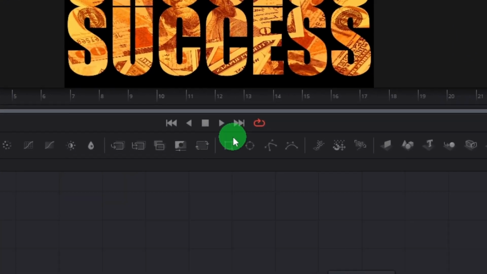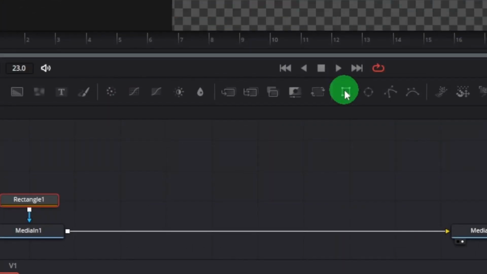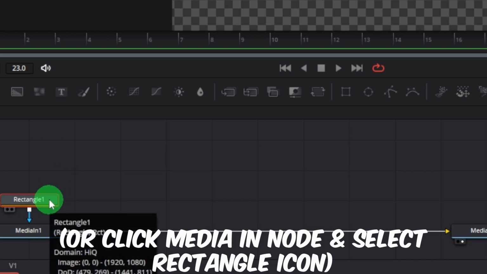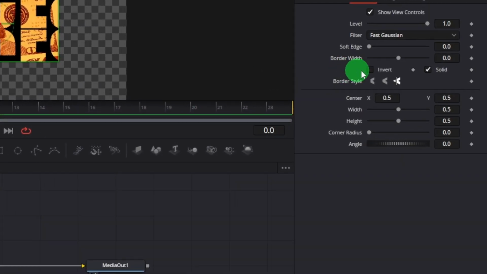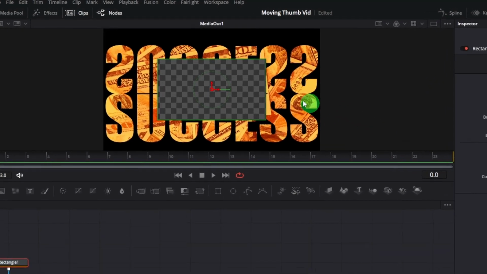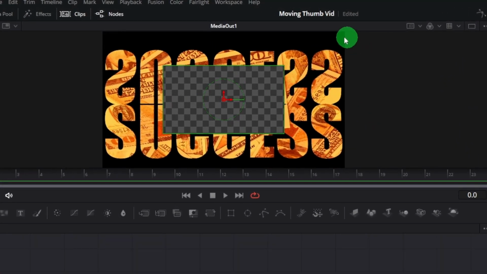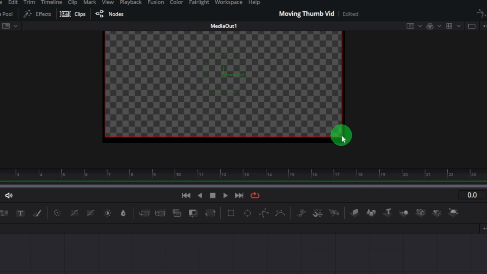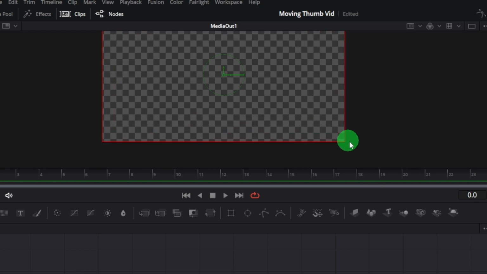Up next, we need to create a mask around the entire thumb by selecting the box icon and dragging it down above the Media in One node. Come over here to the inspector on the right and click the invert box. Then go ahead and drag the edges of the box to completely cover the thumb image. I recommend zooming in on the corners to be sure everything aligns. You can zoom in and out by pressing Control and using the center scroll wheel on the mouse.